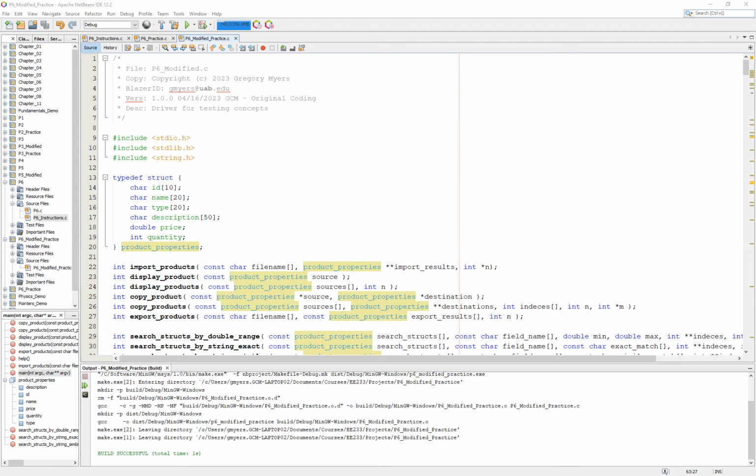contents of the inventory in a CSV file, and we simply work to import it into an array of structures, ultimately using dynamic memory allocation, searching the array of structures. Later on, we'll worry about adding things to the array of structures, but then exporting some results.